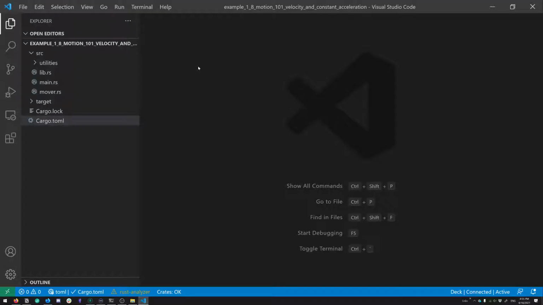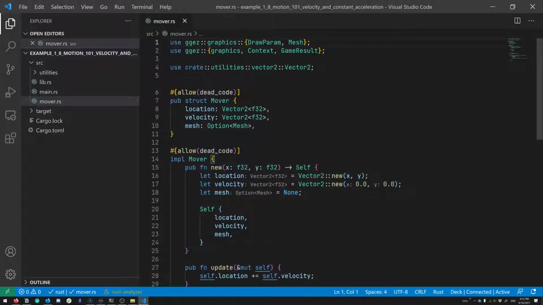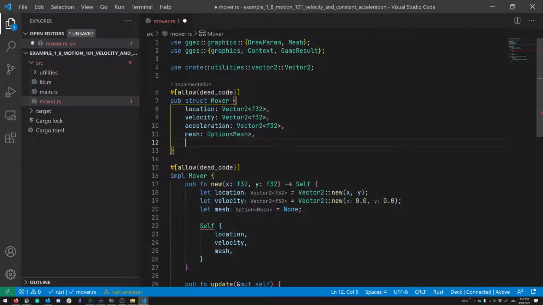All right, we're back. I've gone ahead and copied over the template to example 1.8, and we can go ahead and begin setting ourselves up. So our mover is now going to need an acceleration. So let's go ahead into our mover, and we're going to add in an acceleration. It's going to be a Vector2 with an f32. And we're also going to need a top speed, and that's going to be an f32 as well.